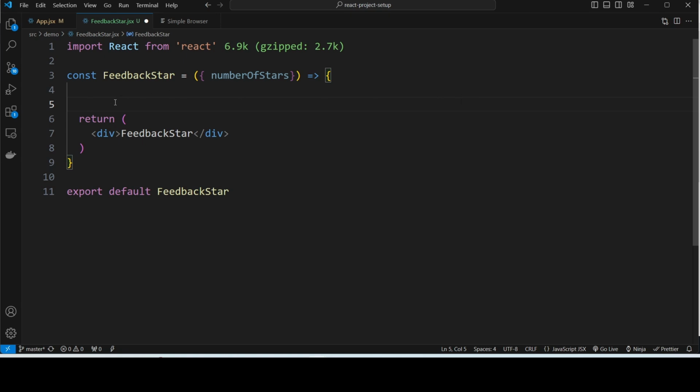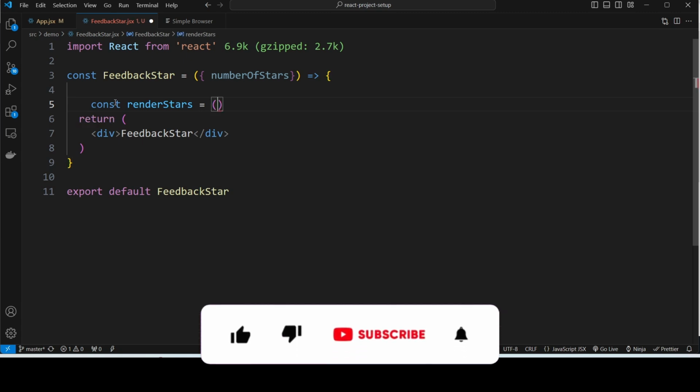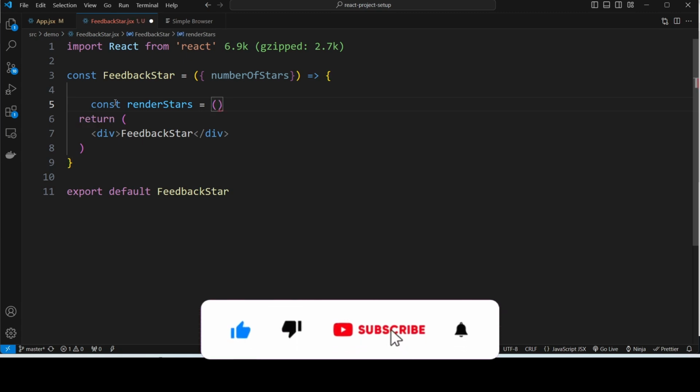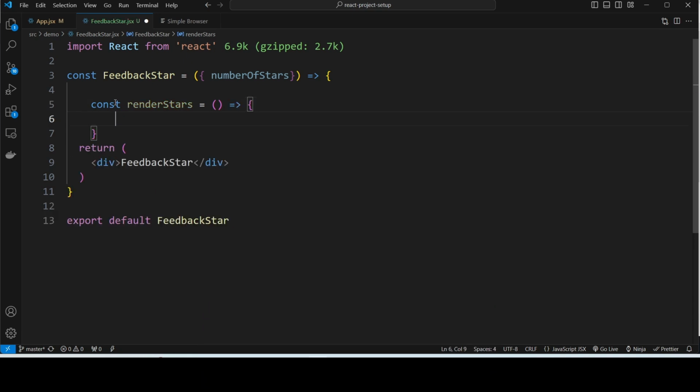For that let me create a function, const renderStars. This function is to dynamically render the stars. We will map over an array of the length of the number of stars. For each index we will return an SVG element that represents a star.